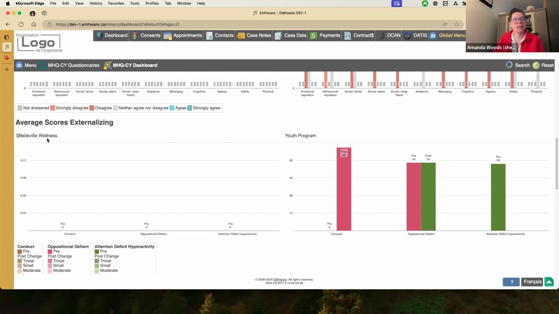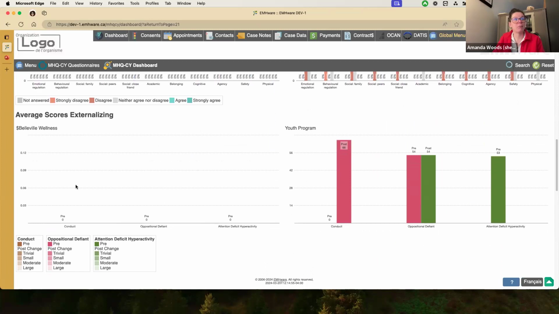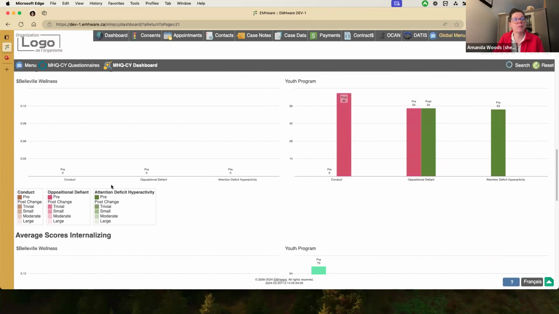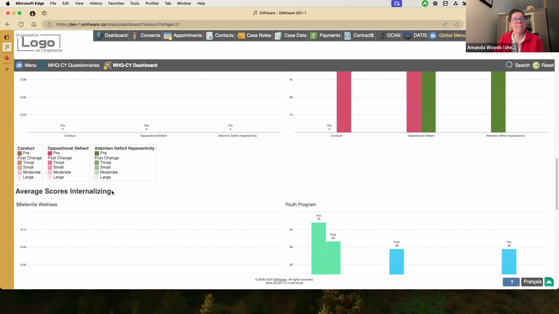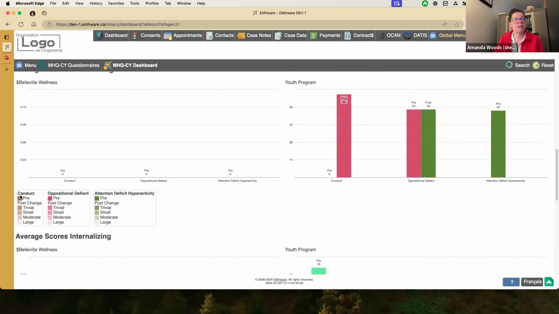Their average externalizing scores are based on programs. So this is my one program. This is my other program that it was completed under. And then these colors show whether it was conduct, oppositional defiant, or attention deficit hyperactivity. So these bars here are color coded and they're labeled when you hover over them.